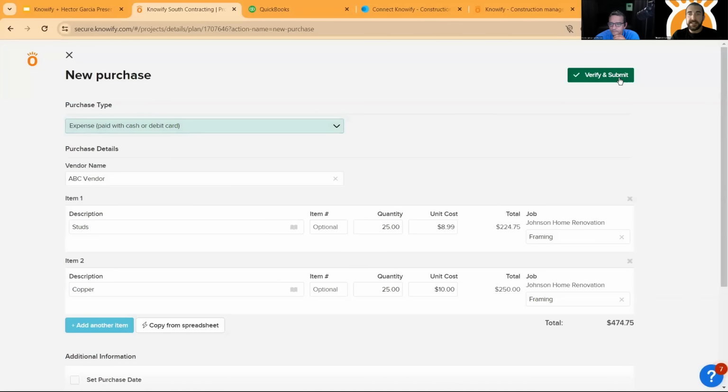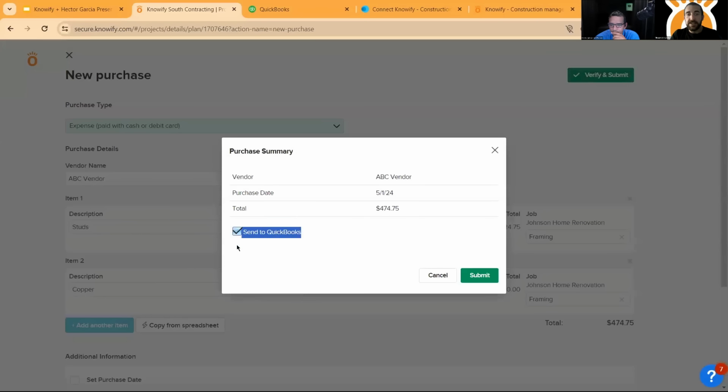So as soon as I submit this, you'll see that we do have this box checked off. Unless I come in and uncheck this manually, by the time I finish submitting it, it will be in QuickBooks in the associated chart of accounts.